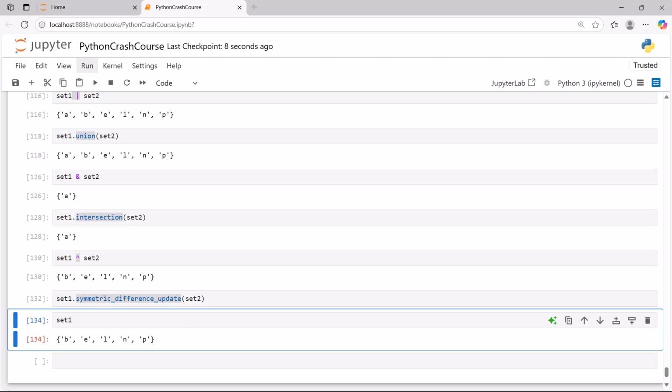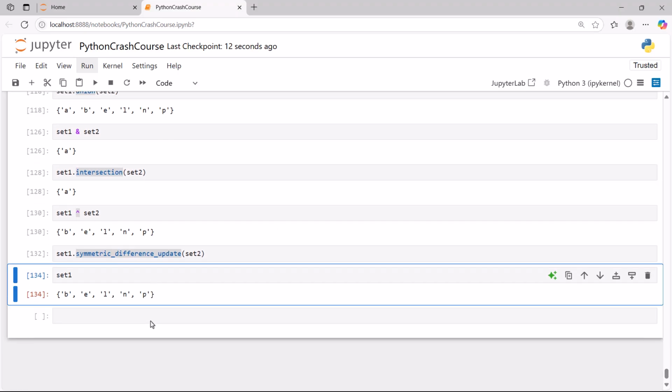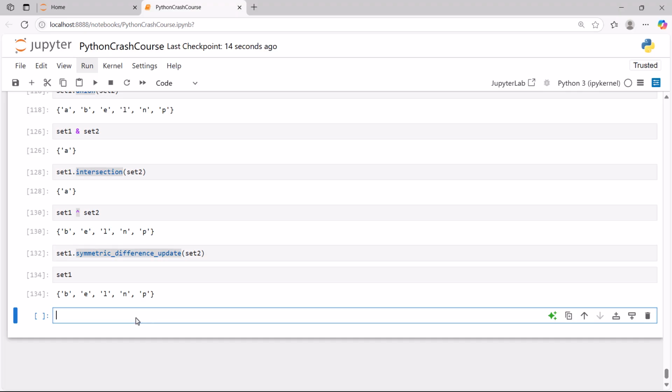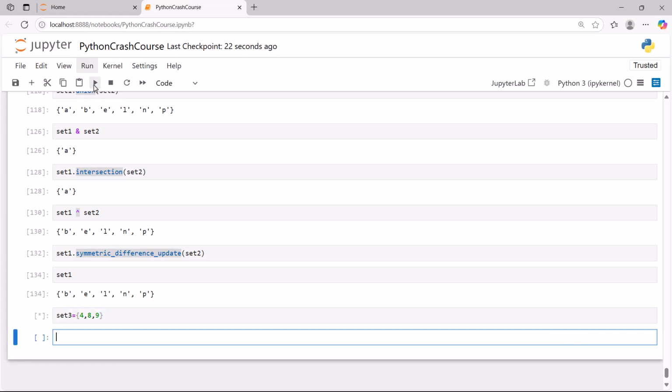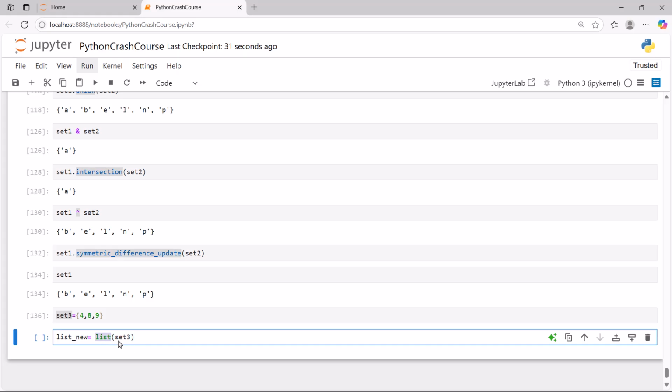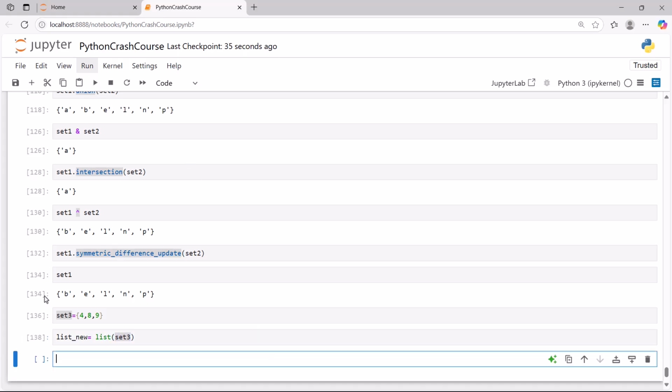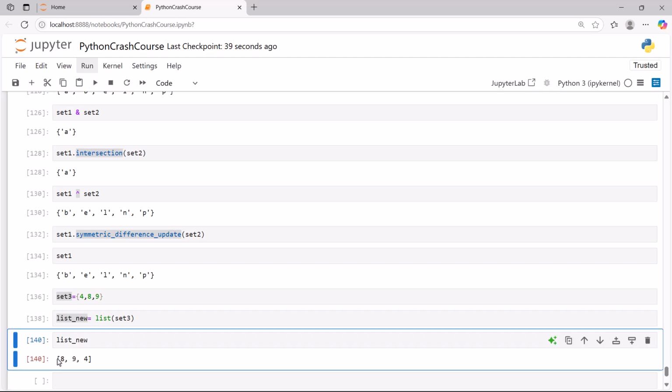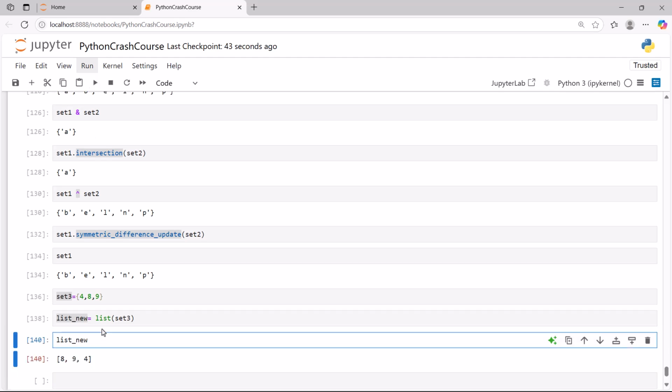And you can also convert this set to a different data structure. For example, let's say you want to convert a set to a list. So let me create set3 equal to 4, 8, 9. If you want to convert this set to a list, then you can use the list constructor and pass this set. So let's see what we have inside list_new. Now you can see it is returning the list. So you can convert from one data structure to another data structure as well.